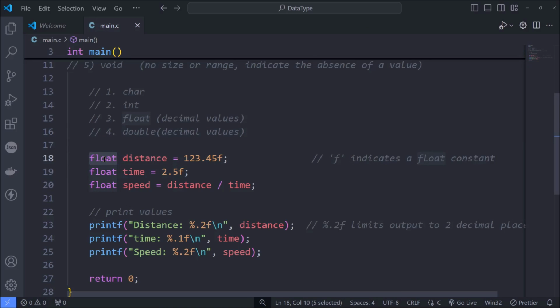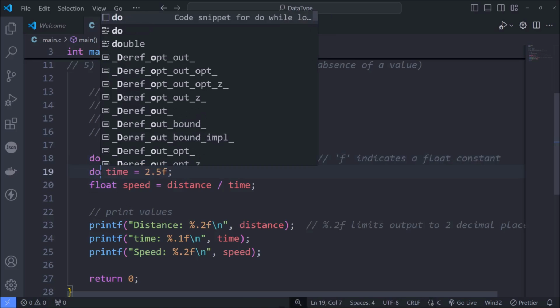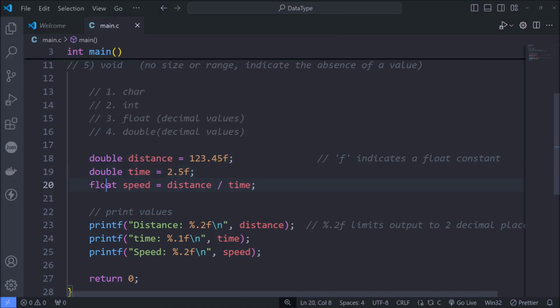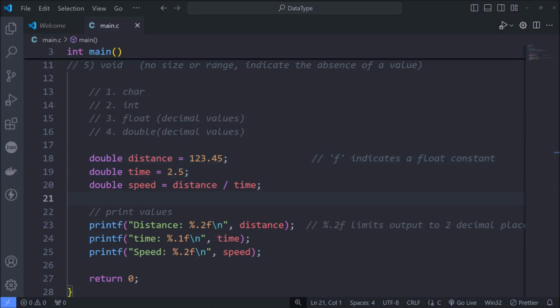Just change this. Okay, double. Let's change this to double, and change this also to double. At that time, we just remove this one. In the case of the double data type, we also use this %f, percentage f, because this is high precision.